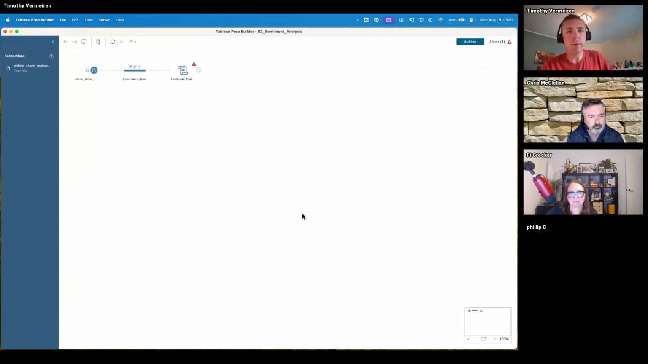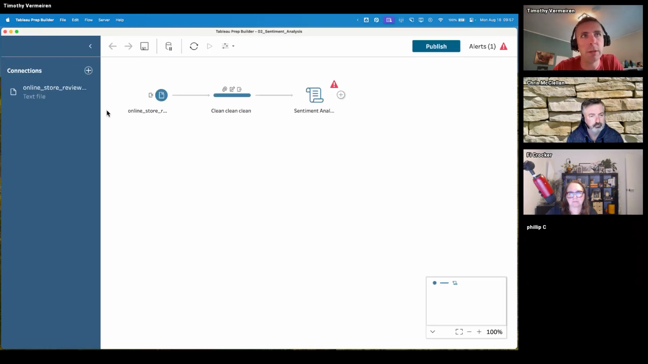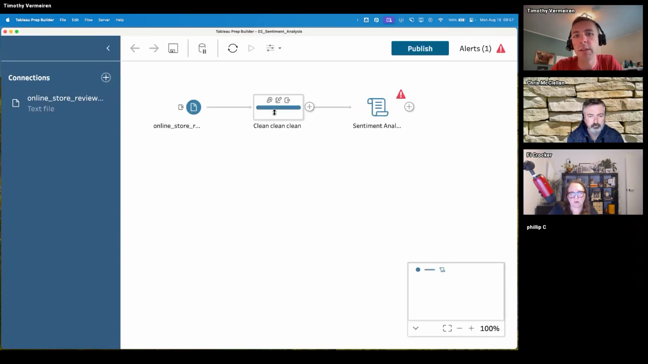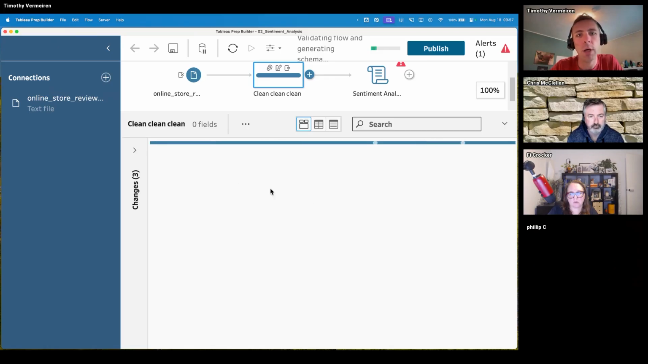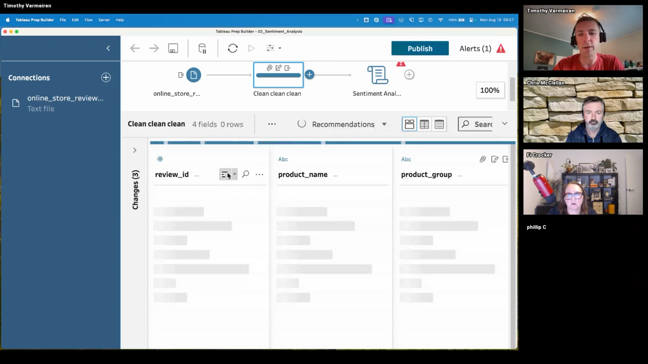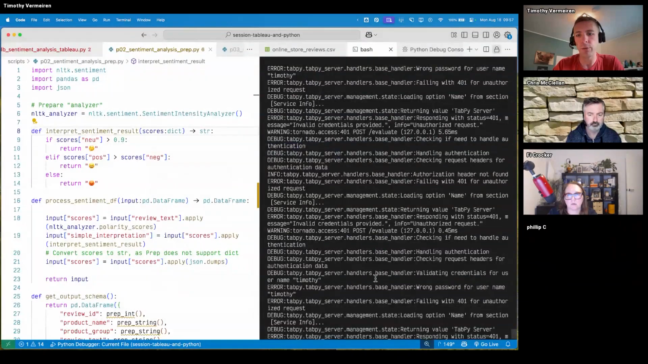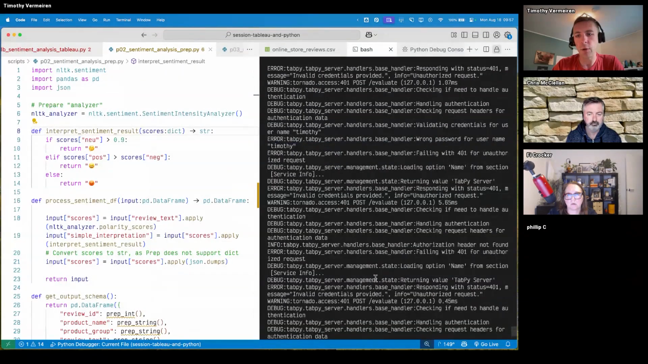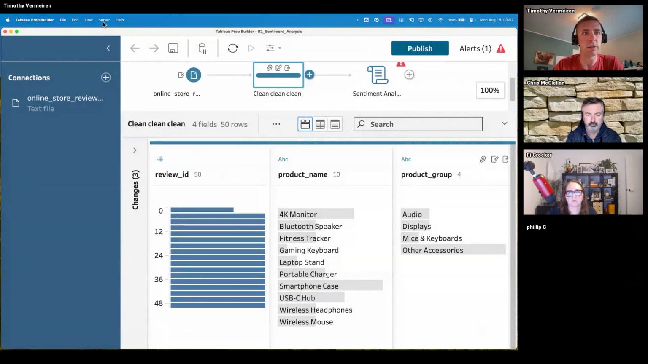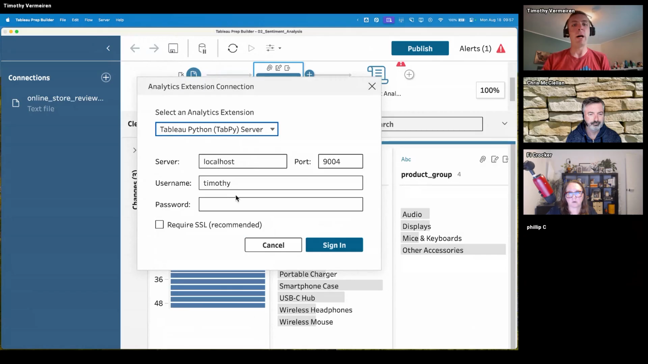Now, if I go to prep and I open the flow, it's a very, very simple flow. I can zoom in a little bit. I have a cleaning step, which is just dummy stuff I do, but just to show you that it is the same data. It's taking a while already. I think it may be running it through here already. I do see an error, unauthorized request. That's because I did not yet authenticate Tableau Prep to my TabPy server, but I will do so right now.